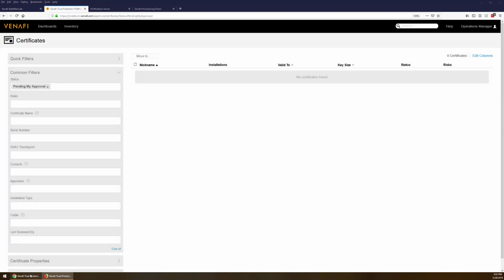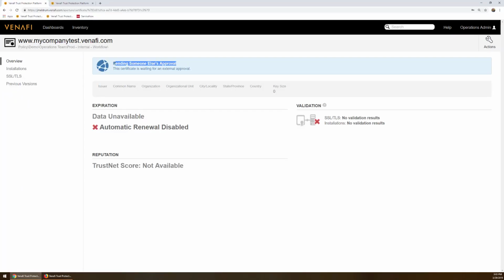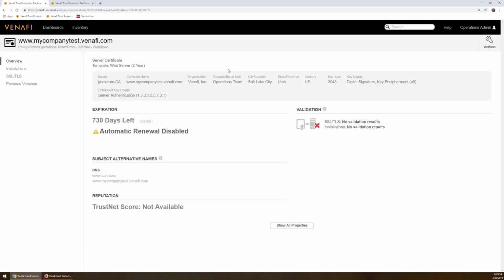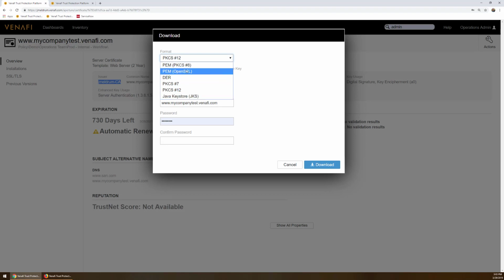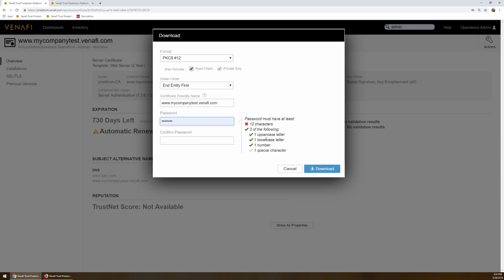Now let's go ahead and flip back over here where it says pending someone else's approval. Let's just go ahead and refresh this. And you can see that we now have a certificate. This has been issued by J Meldrum CA. I could come in here, I could download this certificate in whatever format: PEM, DER, PKCS7, PKCS12, Java KeyStore. We also enforce strong passwords. As you can see here, this password right here doesn't fit within that strong password.